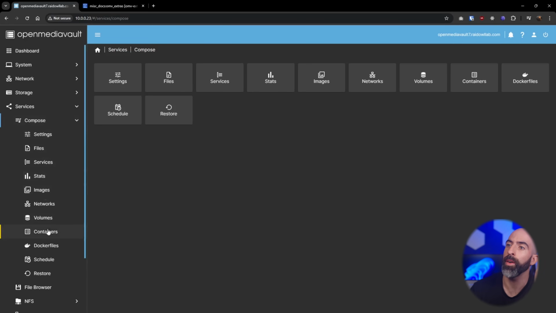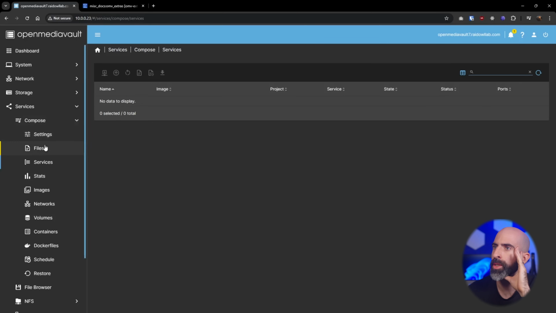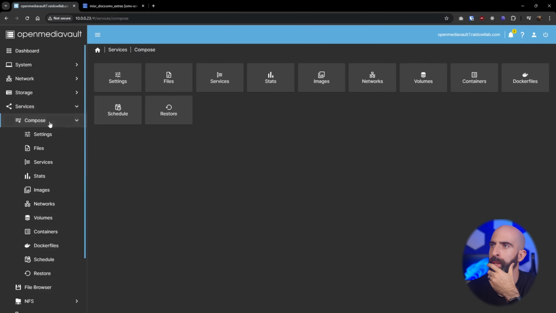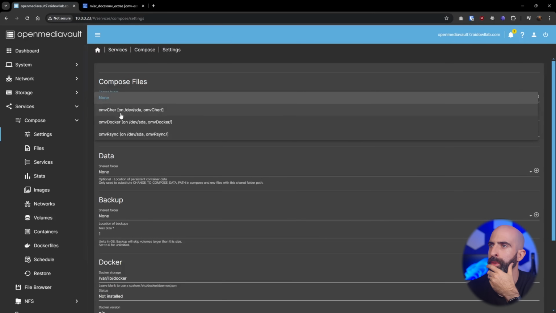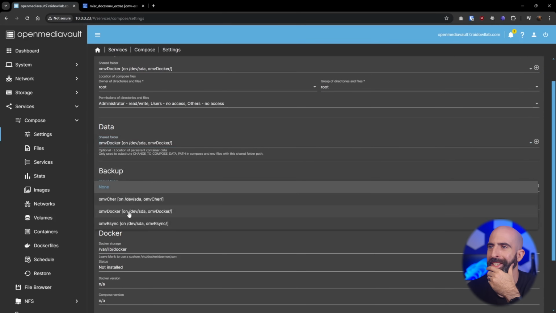So here, now, all right. So now we have like a little UI for Docker. A shared folder for file storage. OMV Docker Compose settings, shared folder, OMV Docker, data folder. You know what? It's all going in the same one.